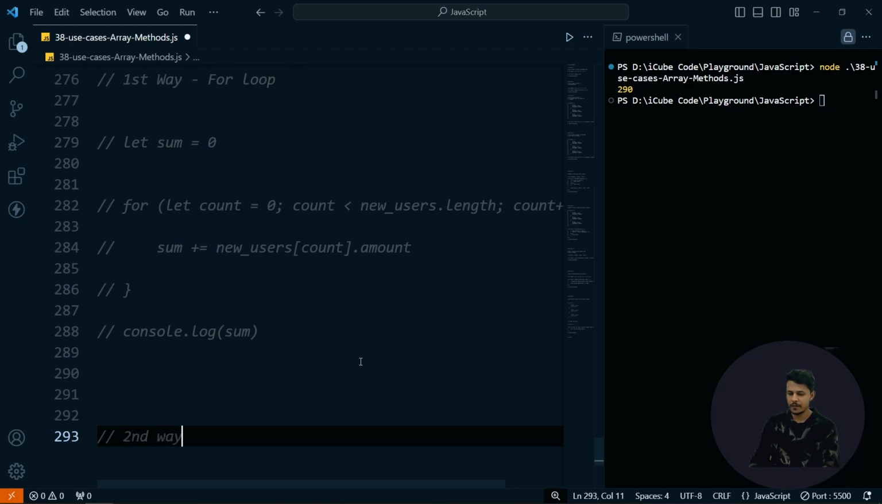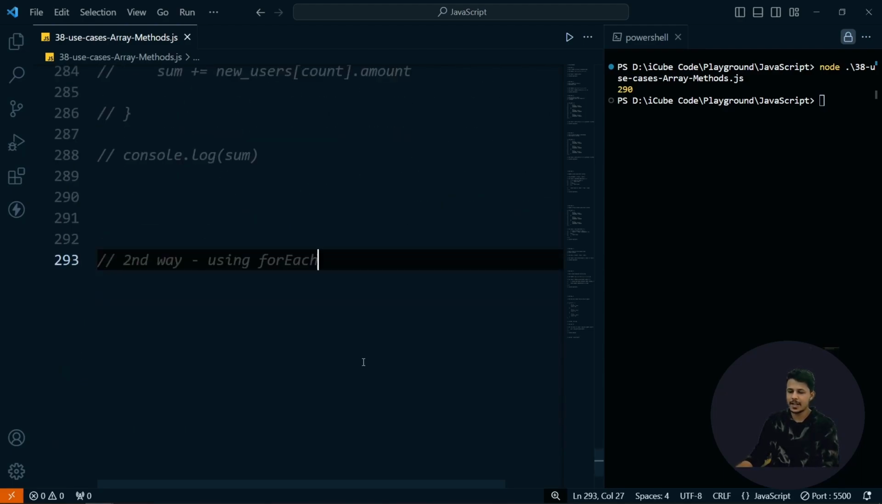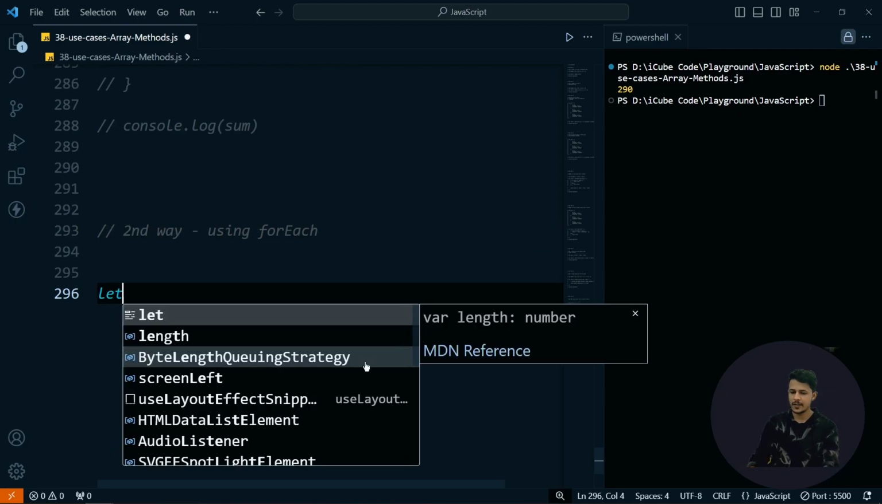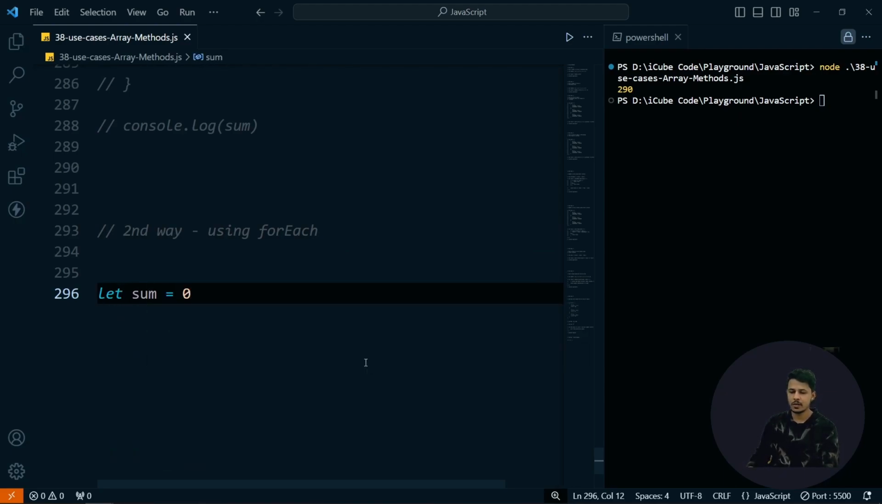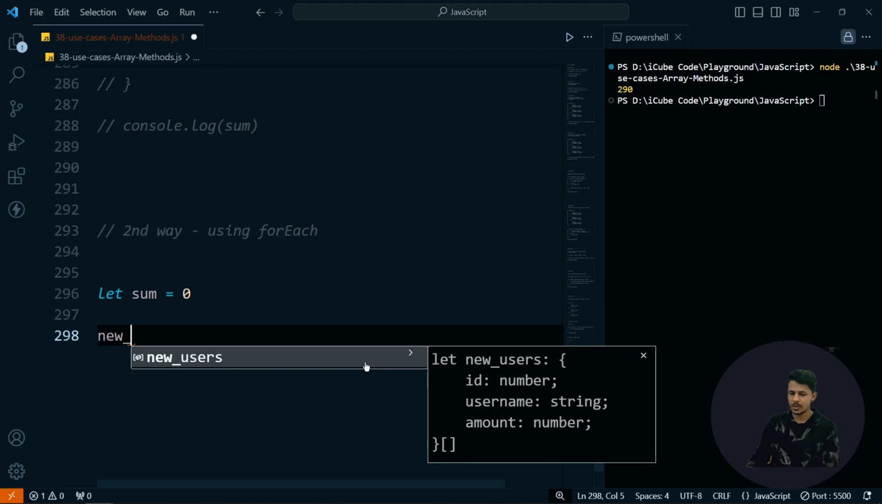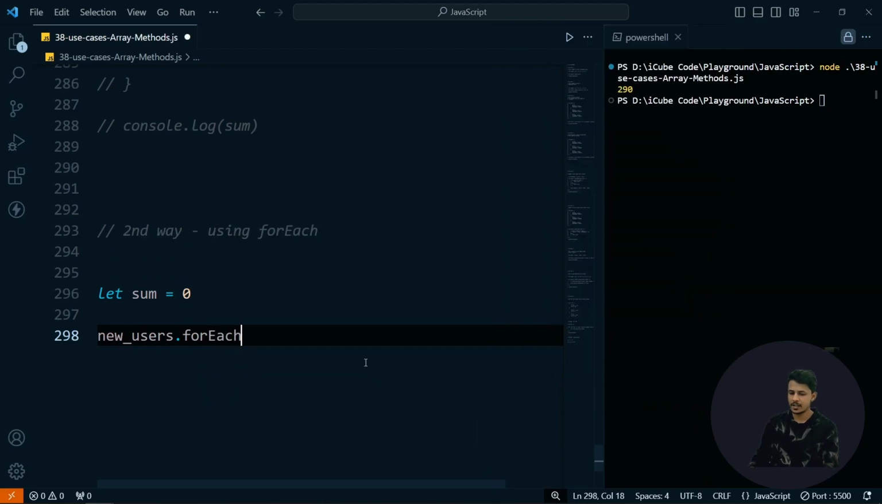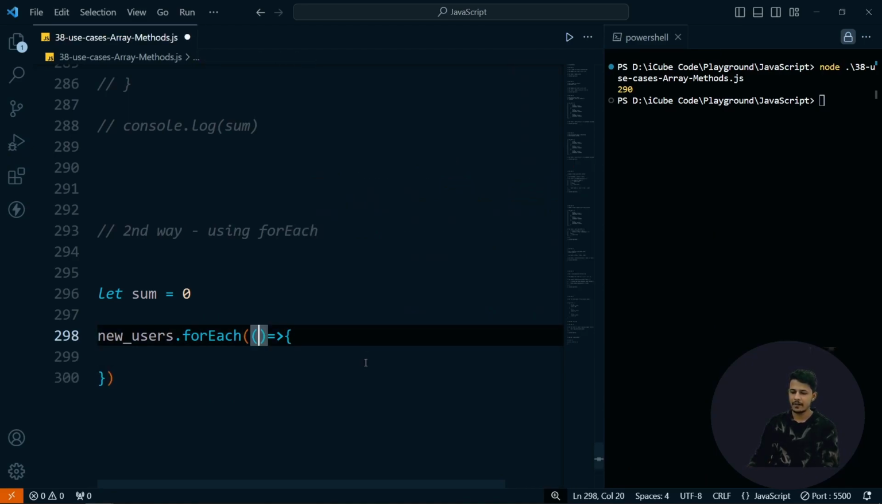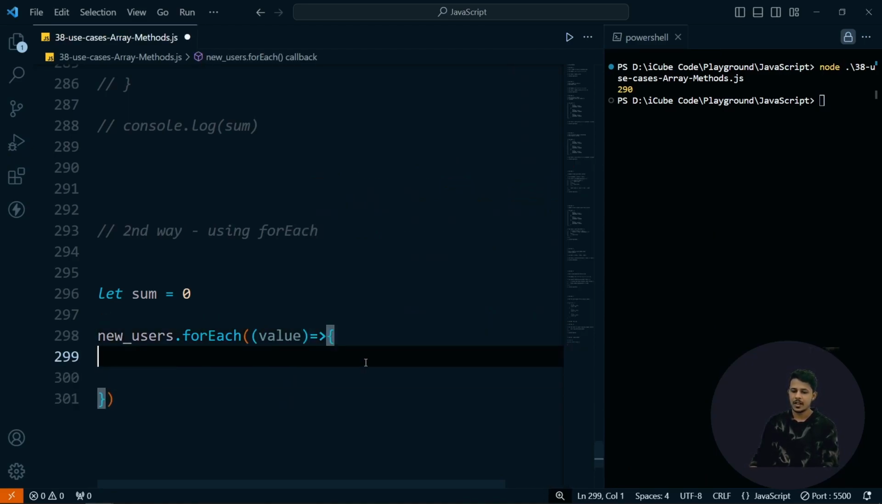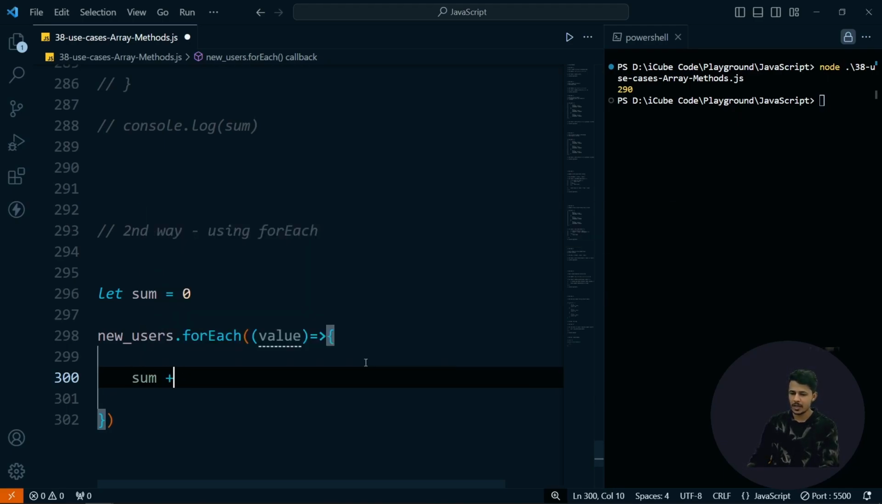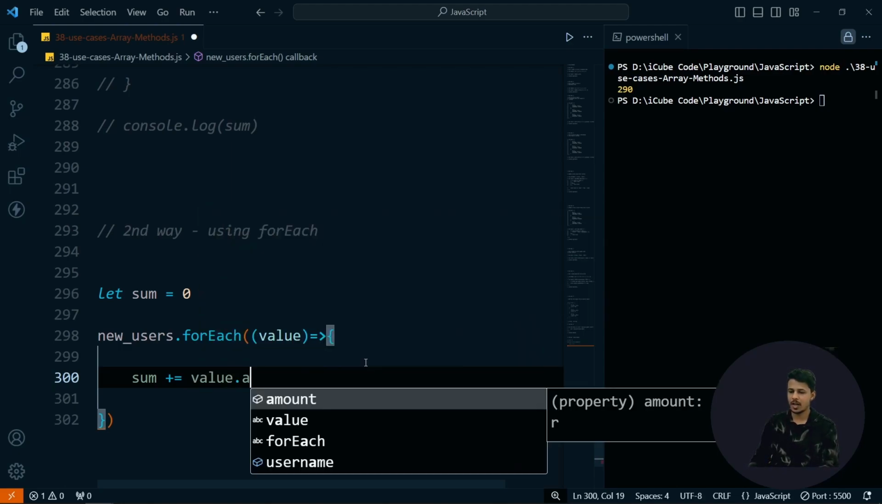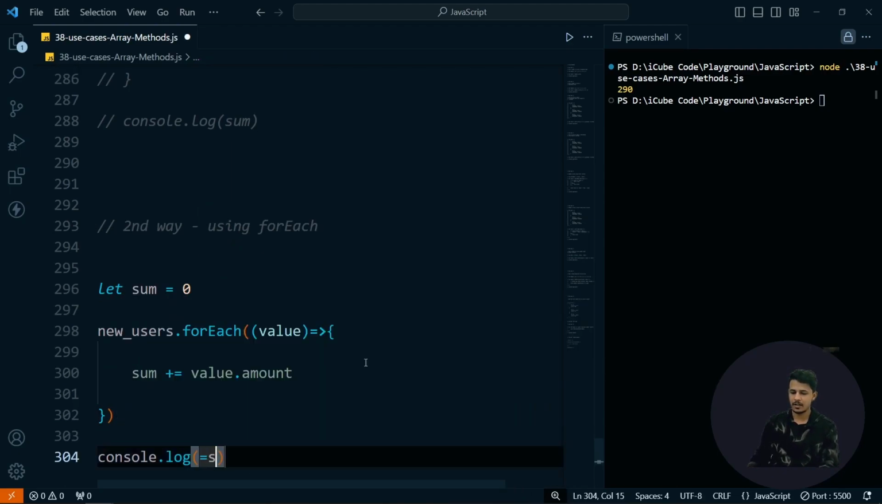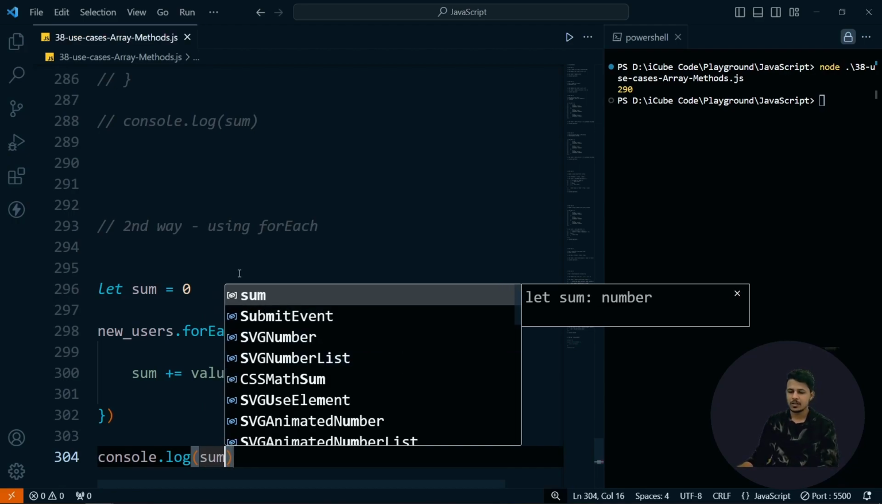Second way, using the forEach method. That's an array method we have. Here as well, the same thing. Sum will be 0, and I'll say newUsers.forEach, and inside that we'll have a callback method, we know that, and we'll get a value from the parameter. And here what I'll do is sum += value.amount. Okay, and then let's log the sum at the end.